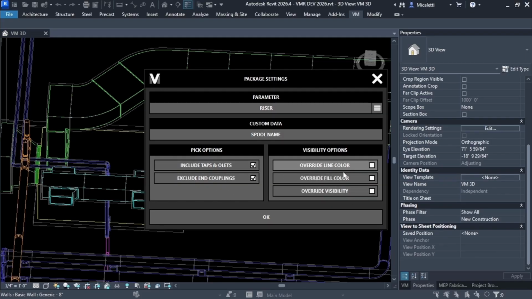And these, I can get into these a little more in a minute, but we can. So when I'm creating riser packages, I want to override the visibility. This just hides it. When I create a riser package, hide it, so I know I've been there and I've done that. You have these options here, and these are just temporary visual feedback. What have I done? Where have I been?